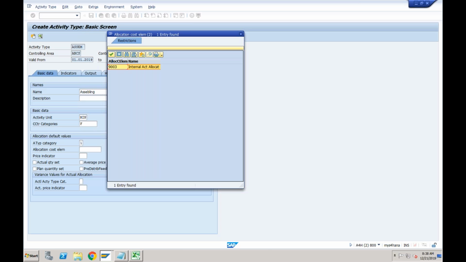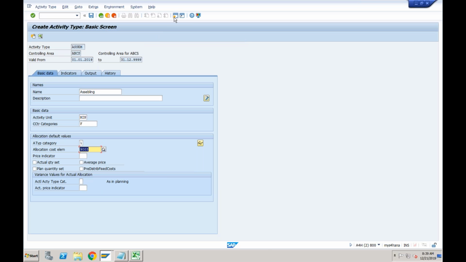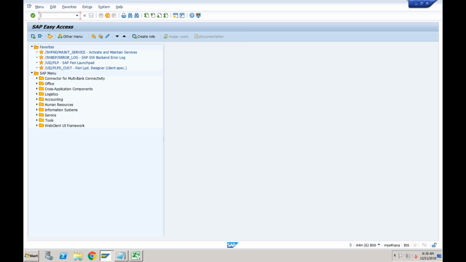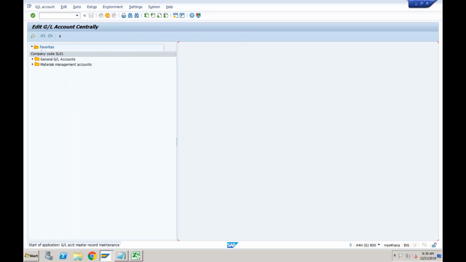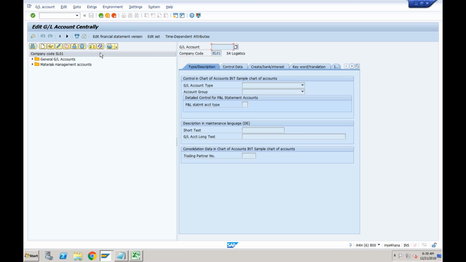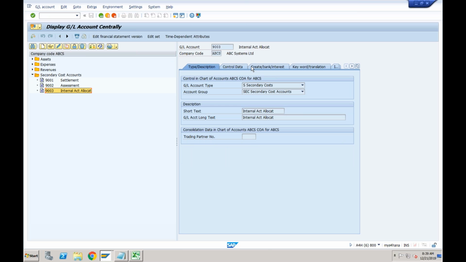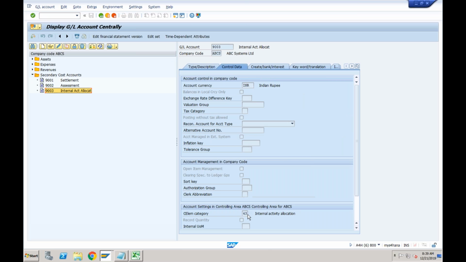Yes, Neha, you have a question? No, sorry. I thought we have to specify cost element category 43 or something, but it seems secondary cost element, right? Yeah, this is a secondary cost element. So if you go to 9003, GL account, this is another company code. So our company code is ABCS, and within this, if you go to 9003, you can see it is 43 only. Yes. Okay.